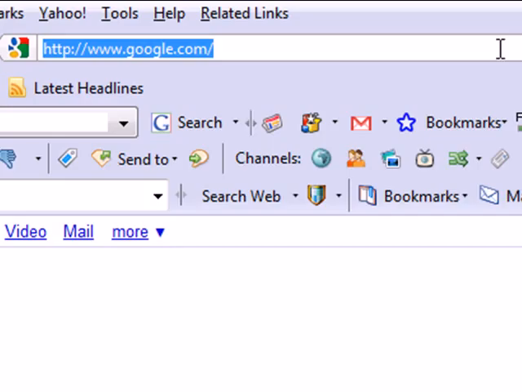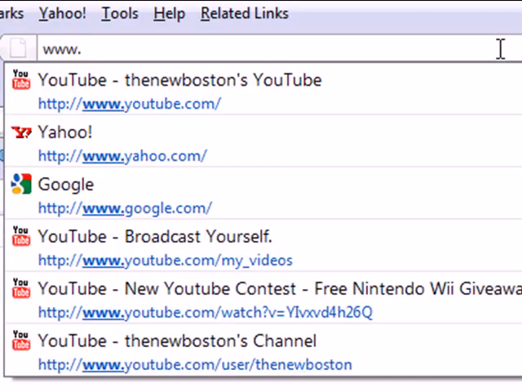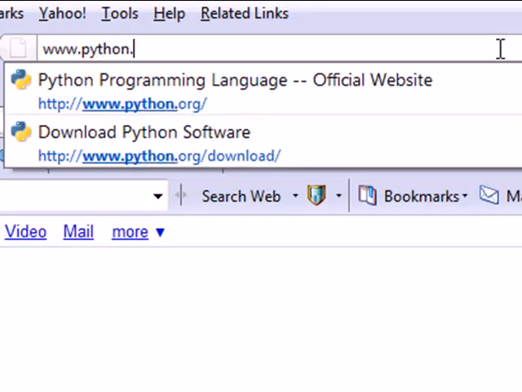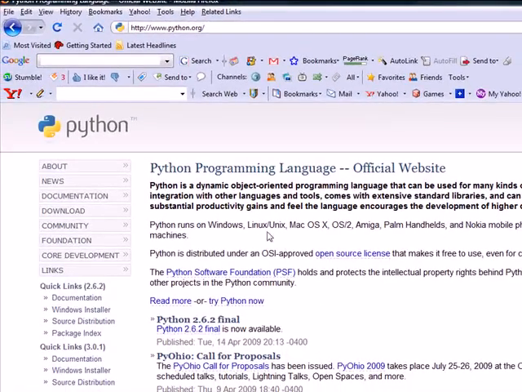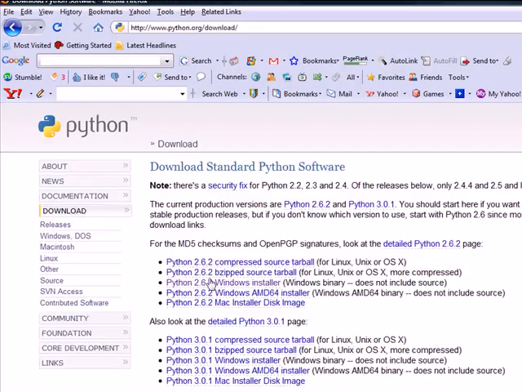Then you need to go to www.python.org, not .com, .org. Go ahead and go to that, and you're going to see a link on the left hand side called download. Click that download link.